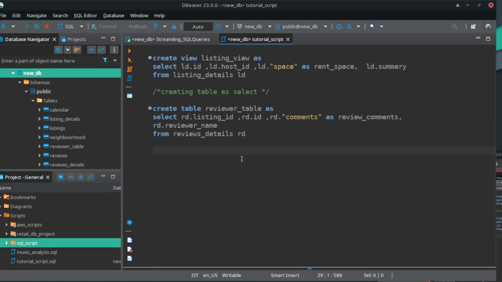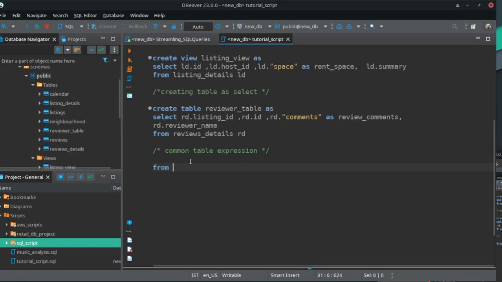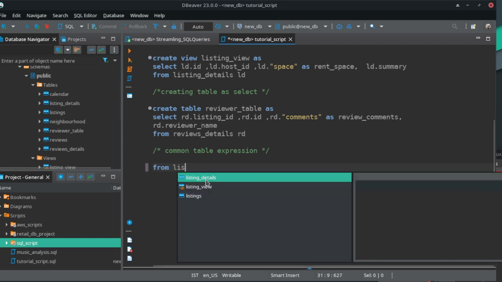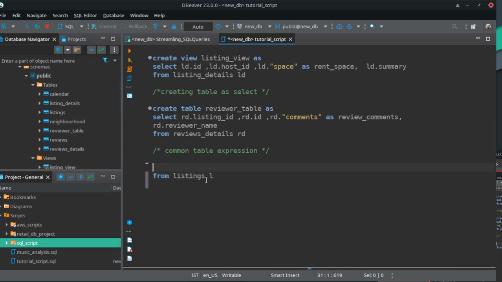Next I'm going to introduce you to CTEs, that is common table expressions. Let us begin. And this is again, remember, start with from. This time I'm going to start with from on listings, since neighborhood will be lesser. I think listings has some good data. Let's alias it as L and say select L dot.